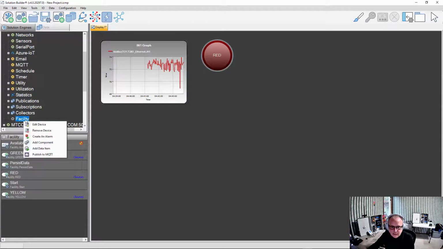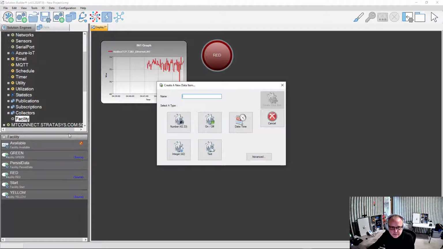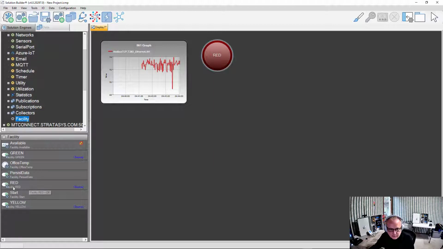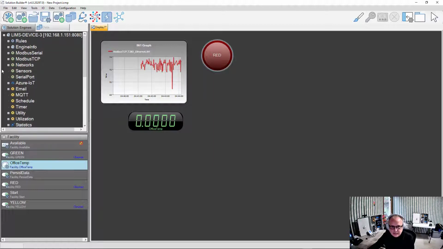So let's add an office temperature data item to the facility. So let's say this is office temperature, and it's a number. And again, this isn't designed for a programmer. It's on-off value, text, whatever. Those are things that most of the people out there will understand and not have to become a programmer in order to figure them out. So we've added office temperature here, but if we drag office temperature out to the screen and show it, its current value is 0. It's not connected to anything.